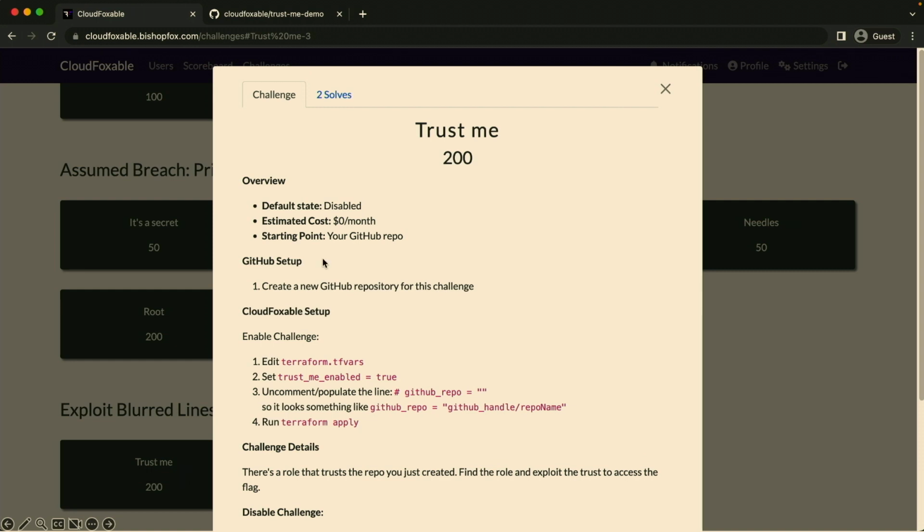lines of this conference. This is the only challenge where you first have to create a GitHub repo for the purpose of this challenge, and then you edit the terraform.tfvars file, you enable the Trust Me challenge, you specify the repo that you just created, and then you can do a Terraform apply. That's another difference, you only have to do a Terraform apply to enable and disable stuff. So there is a role that trusts the repo that we just created in CloudFoxable. Find the role and exploit the trust to access the flag.